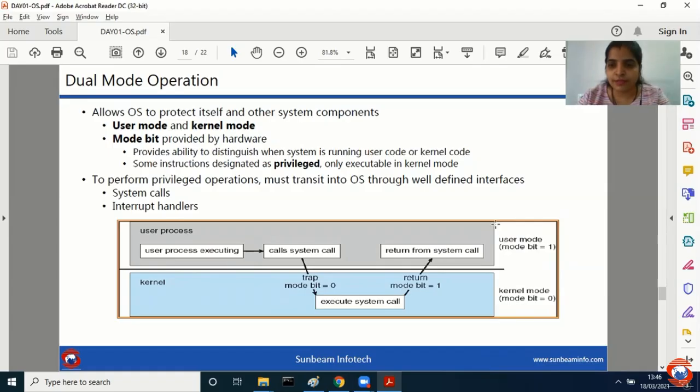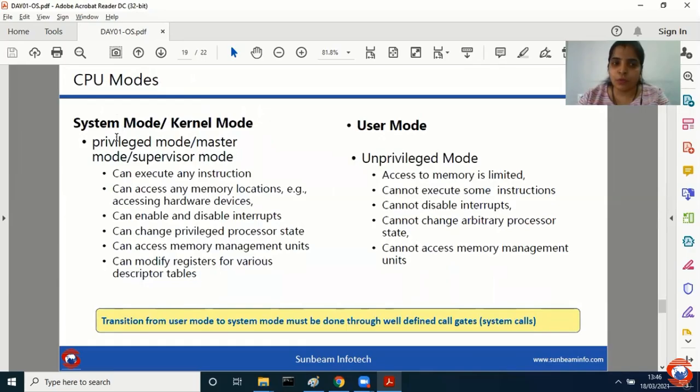Understood? Everyone. So the mode bit for them will remain 1. There are a few names given to the mode bit: system mode, kernel mode, privilege mode, master mode and supervisor mode. Whatever you call it, all these are the same terminologies. User mode is also called unprivileged mode.